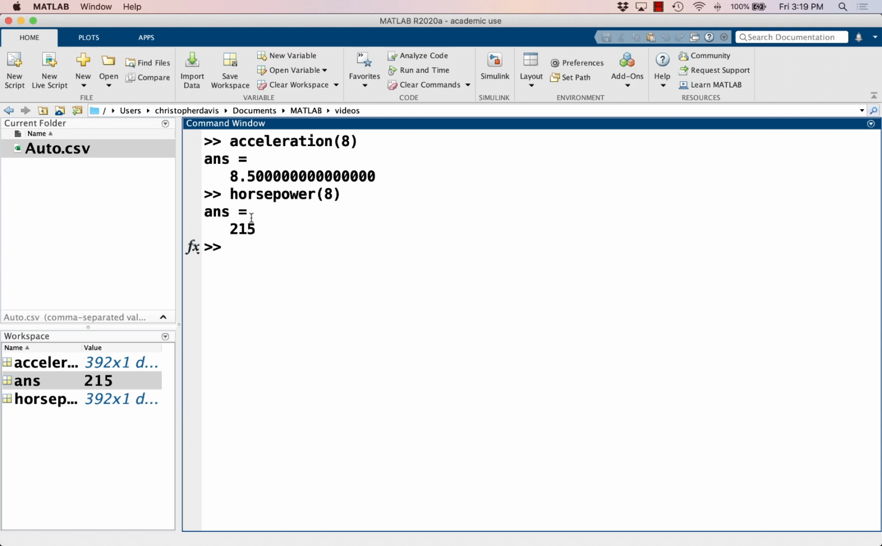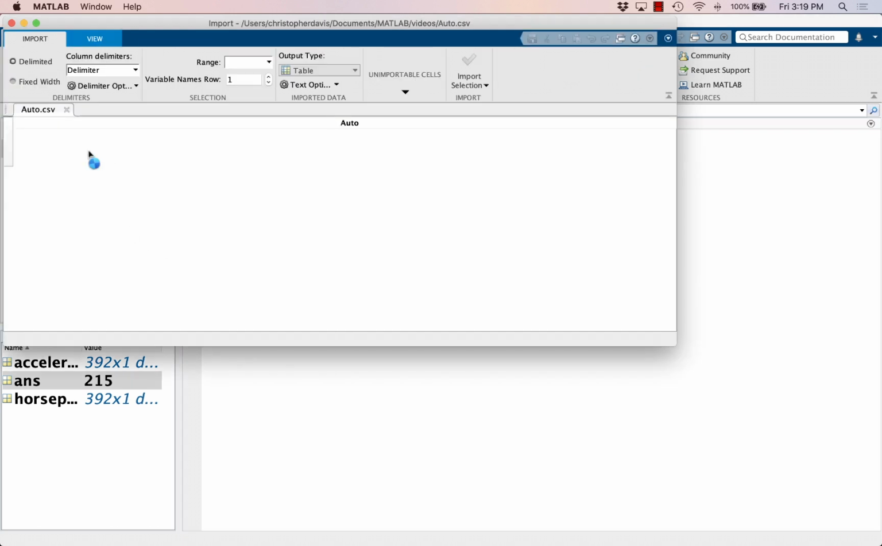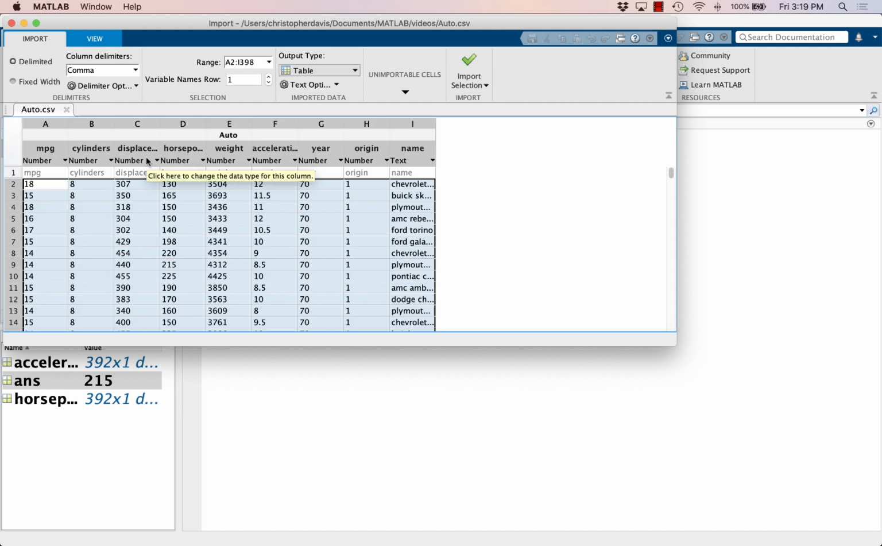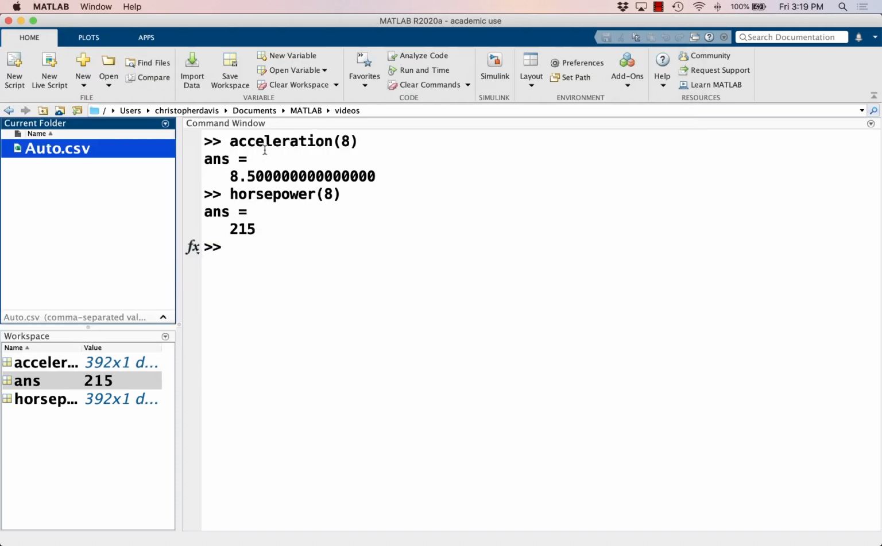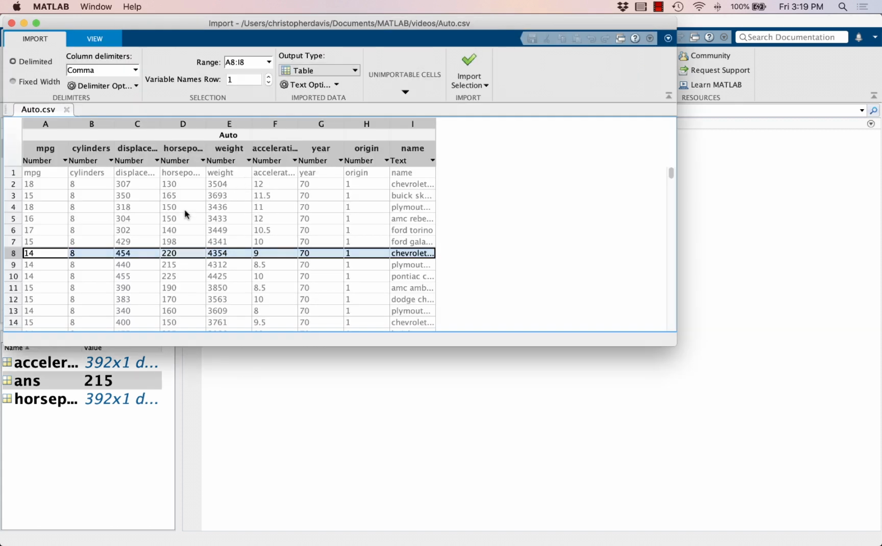And just as a reality check, let's see where this came from in the original data file. So here's the 8th row of this data file. Here's the horsepower value. Here's the acceleration value. But notice those aren't the numbers that we got when we checked for the 8th value. We got 215 for horsepower and 8.5 for acceleration. So why are those different?